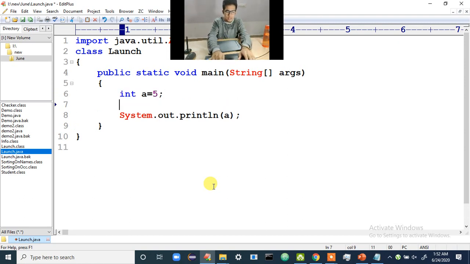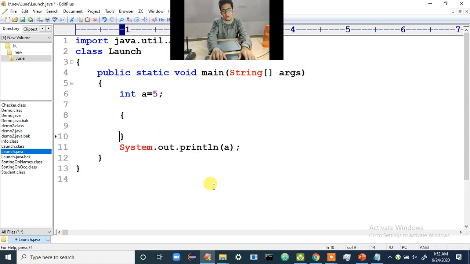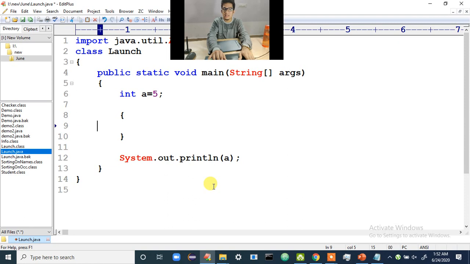So what I'll do is I will write one block like this. Now the question is, can you write a block like this? Yes, yesterday I have shown you, right? This is called a normal block. Inside this block I will write int b equals to 10. I have written int b equals to 10. Now I would like to print the value of b. So I'll write b here like this.